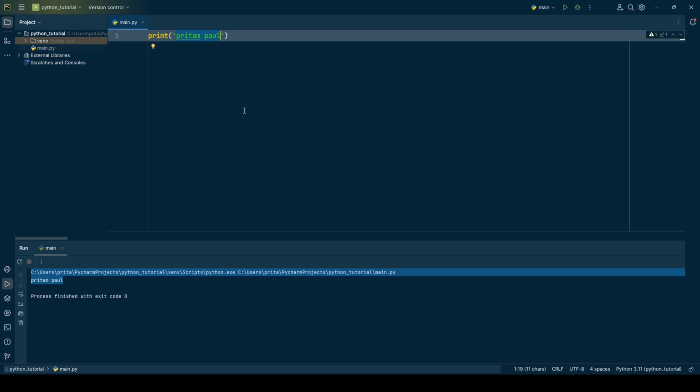So this is the basic Python setup where we will be working, and I will try to explain all those concepts which will be needed.